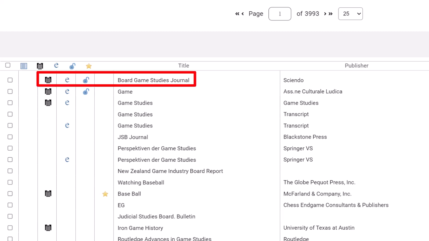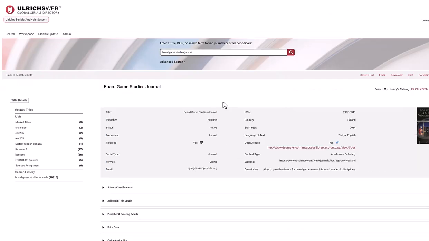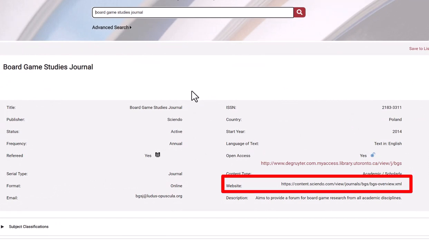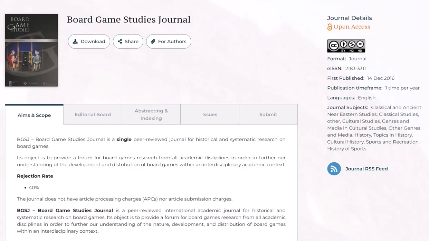In this example, then, we see that Board Game Studies Journal follows the peer review process. If you still have doubts about whether the journal is peer reviewed, or if you would like to search through the journal directly rather than from a database, just click on the journal title in Ulrichsweb to enter the record for that journal. In most instances, the record in Ulrichsweb will have a link to the journal's website. You should now be able to access the journal.